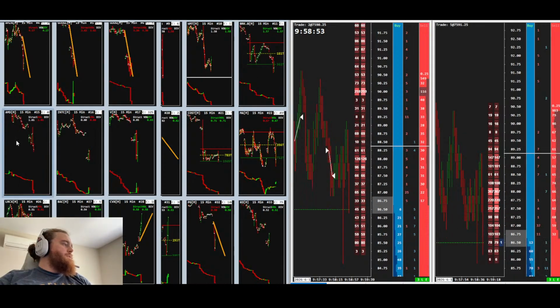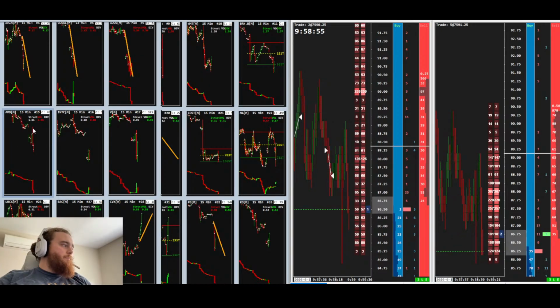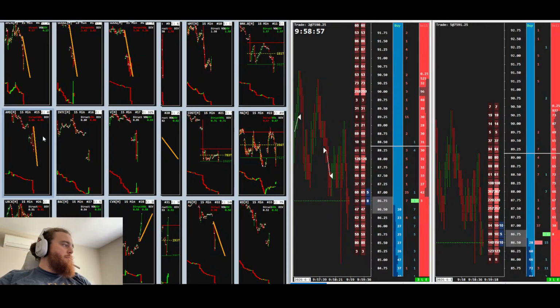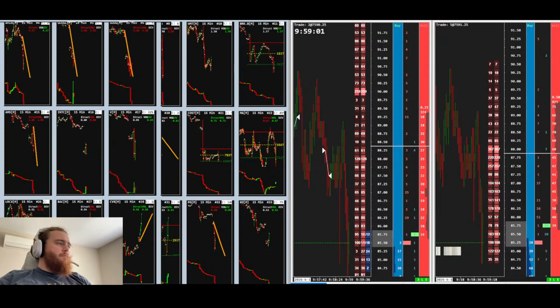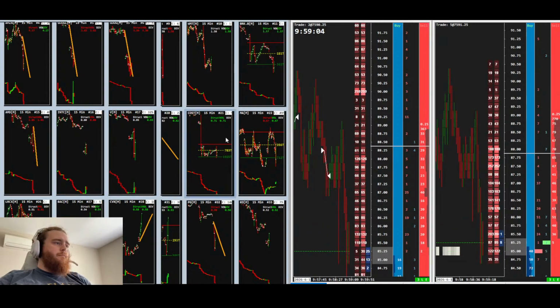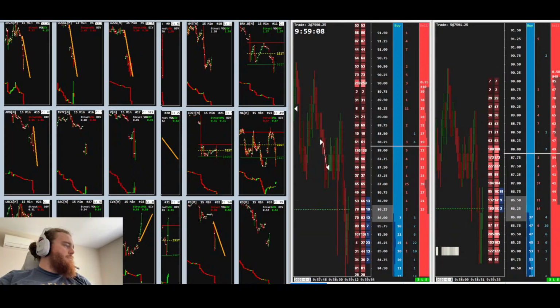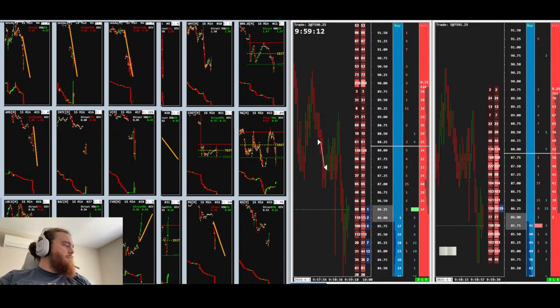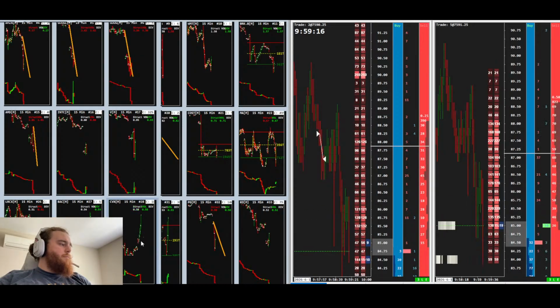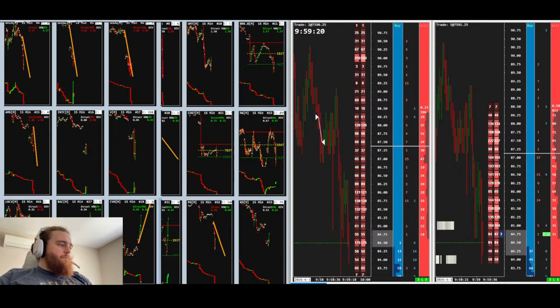Update some charts here. Yeah, it's wicking hard, but it's almost like it didn't move. So now you have open interest flipped. God, I wish I rode that 90 out. Oh well.